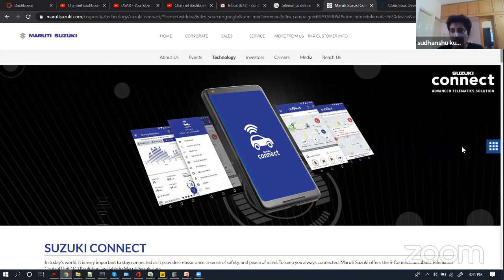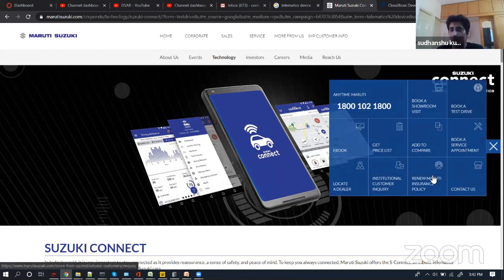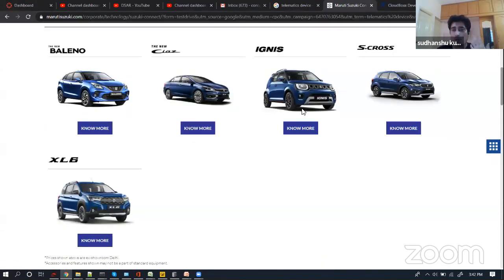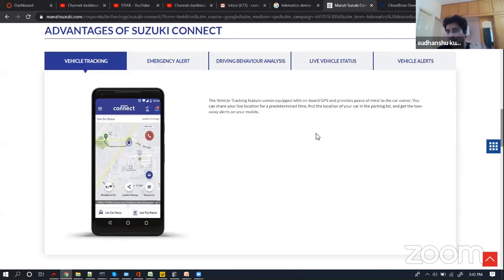It is going to take some time, but if you want to know about these telematics devices and what kind of features they give you, you can open the telematics portal of any of them, from Suzuki, Honda, Toyota, Audi, or Mercedes, and you will find that almost everyone is trying to give similar kinds of services. Every manufacturer, every vendor is trying to give them.